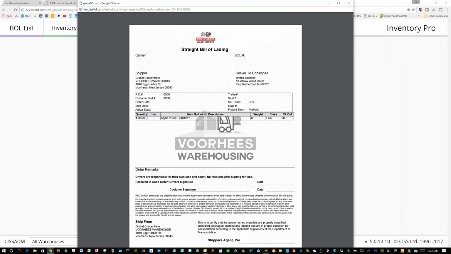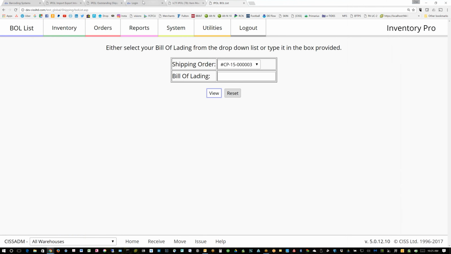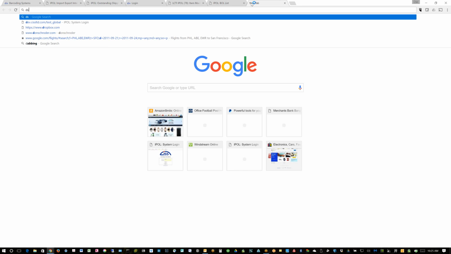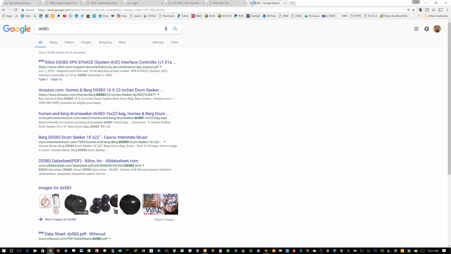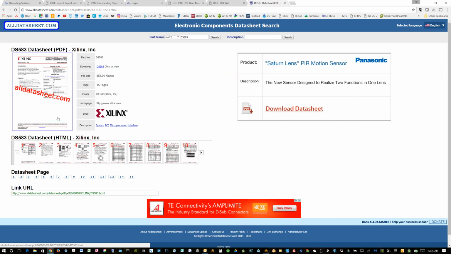You probably have some government forms like DD something something. Yeah, like a DS583, that's what we use. We can probably Google DS583 and see it. Okay. DS583. Maybe not. I don't know if that's it or not.